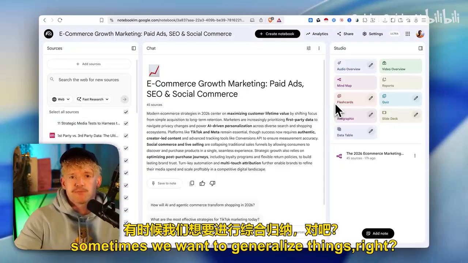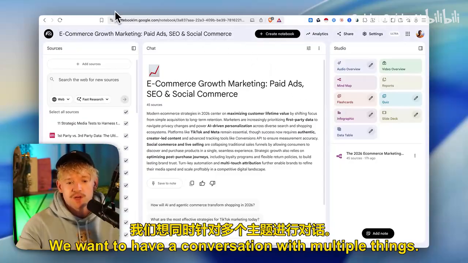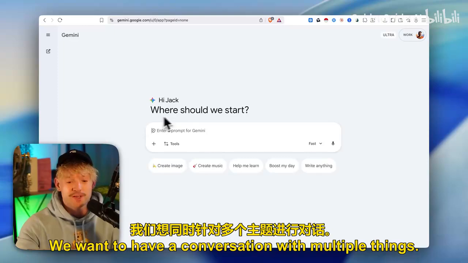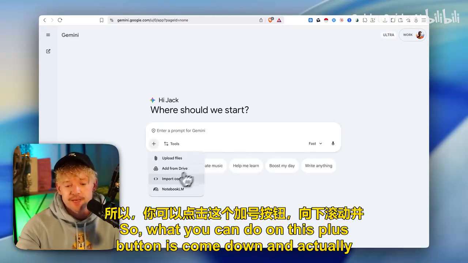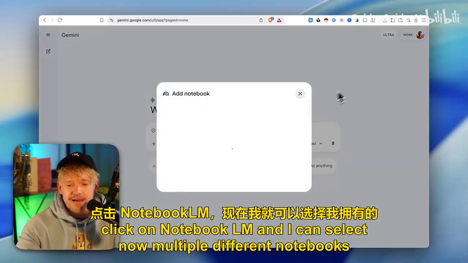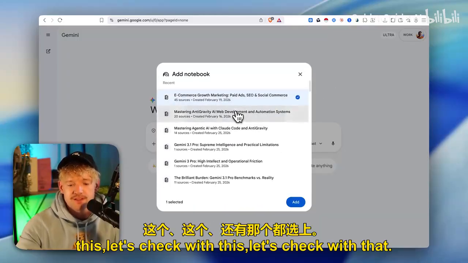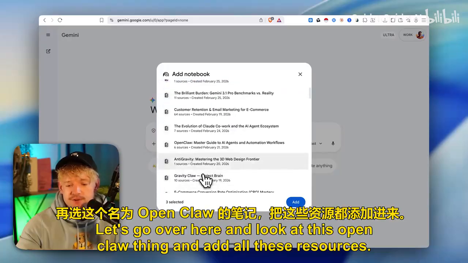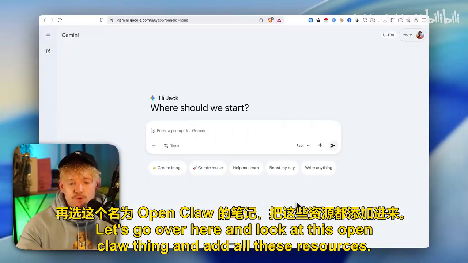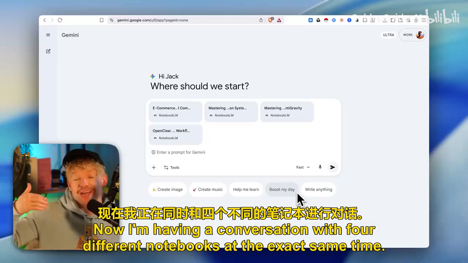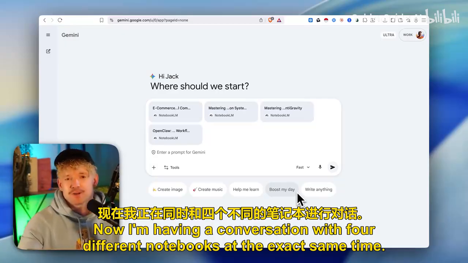But the problem is sometimes we want to generalize things, right? Sometimes we want to have a conversation with multiple things. So what you can do on this plus button is come down and actually click on Notebook LM, and I can select now multiple different notebooks that I've got. Let's chat with this, and this, and that. Let's go over here and look at this OpenClaw thing and add all these resources. Now I'm having a conversation with 4 different notebooks at the exact same time.